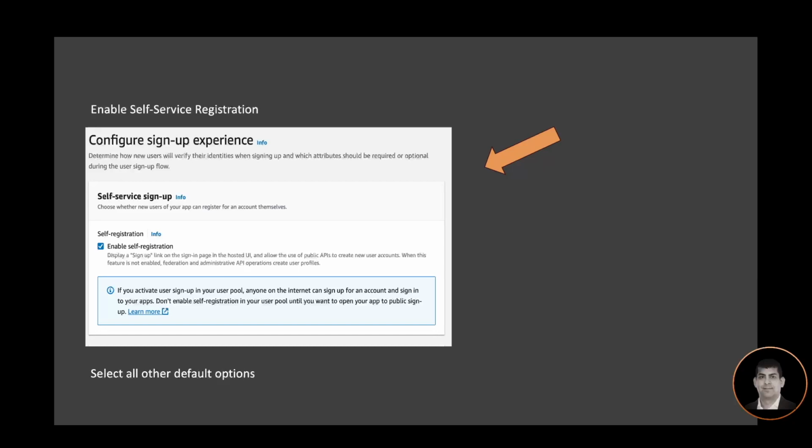And then in the next screen, when it comes to configuring the sign-up experience, I'm going to enable self-registration. Enabling self-registration will give me a hosted UI and it will allow me to sign up as a user and then use that user to sign in to get the access token.